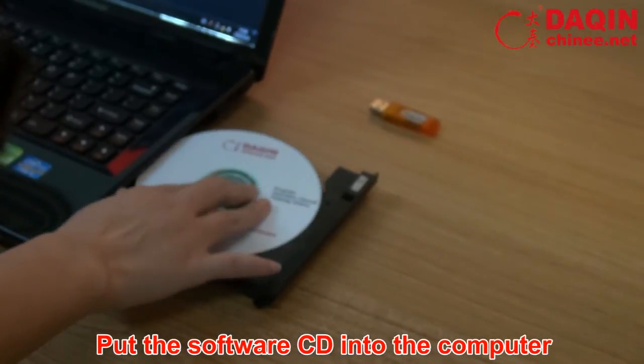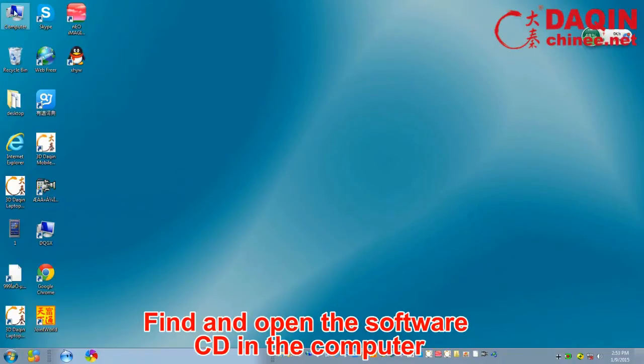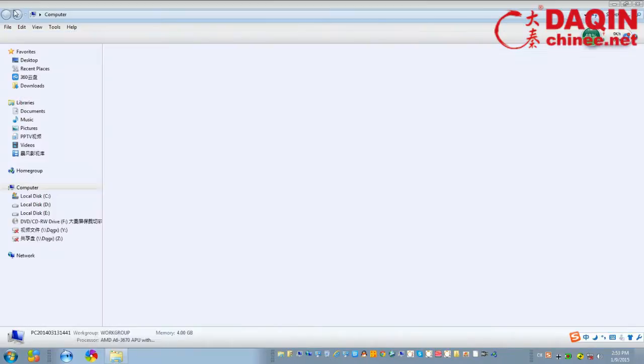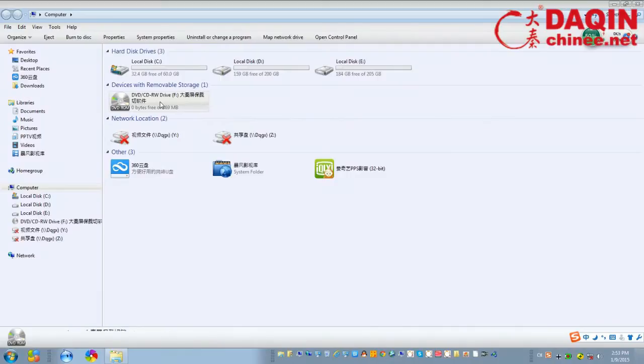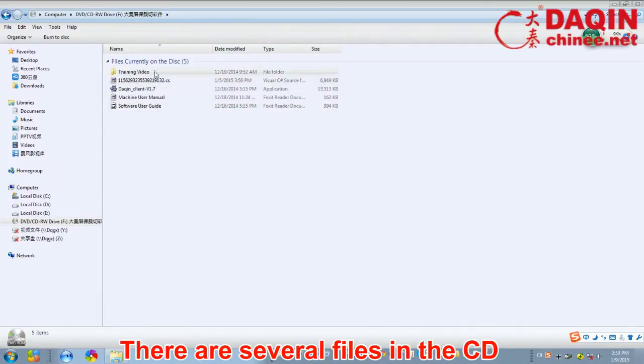Put the software CD into the computer. Find and open the software CD in the computer. There are several files in the CD.